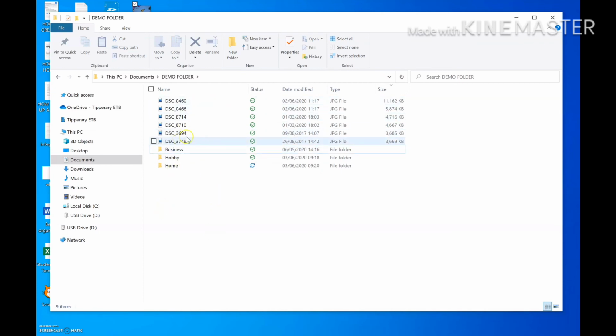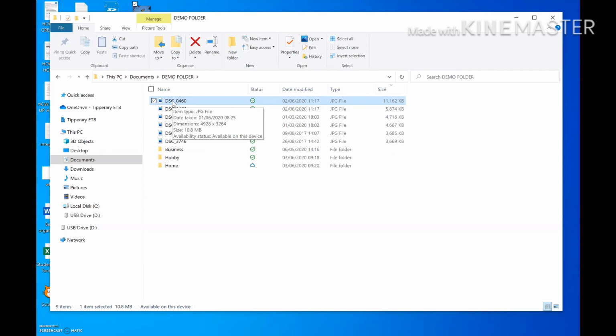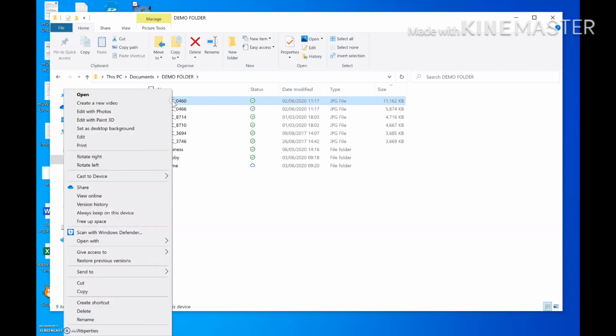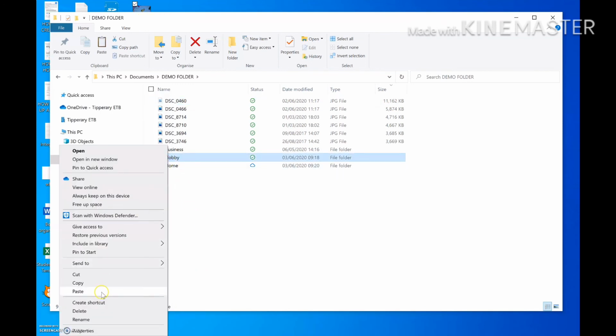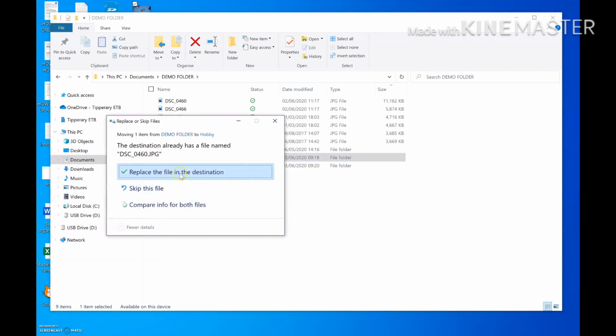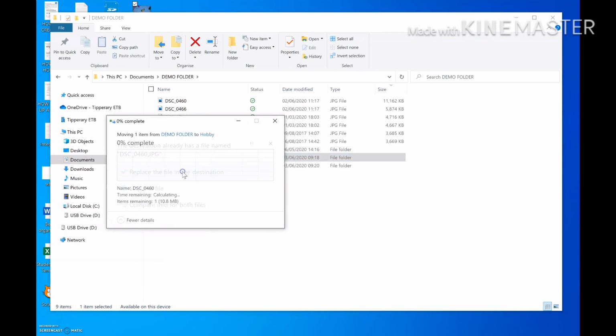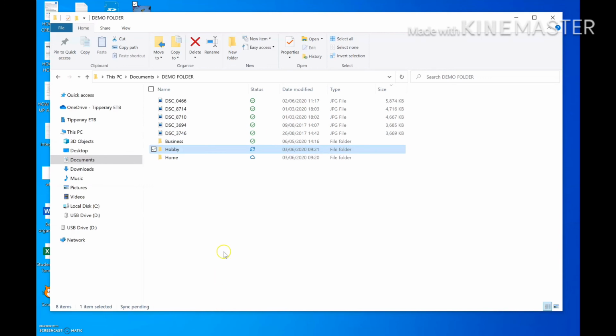Okay, I'm going to move these pictures. I'm going to move them in a few different ways into my hobby folder. Again, if I just want to move one into the hobby folder, I left click on it to select it, and I can right click on it to cut it, and I can right click on hobby and paste it. It says replace the file, so I'm just going to replace the file. I obviously have a copy of it in there already.